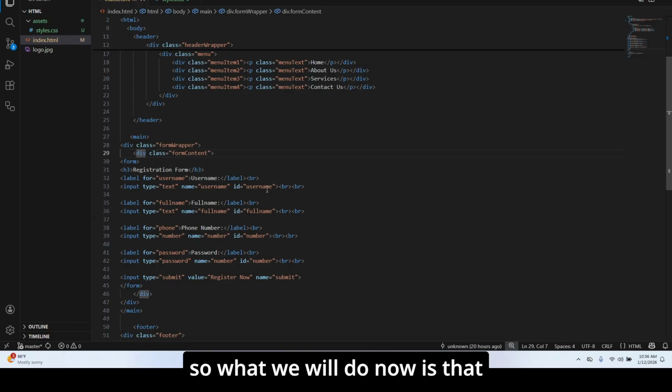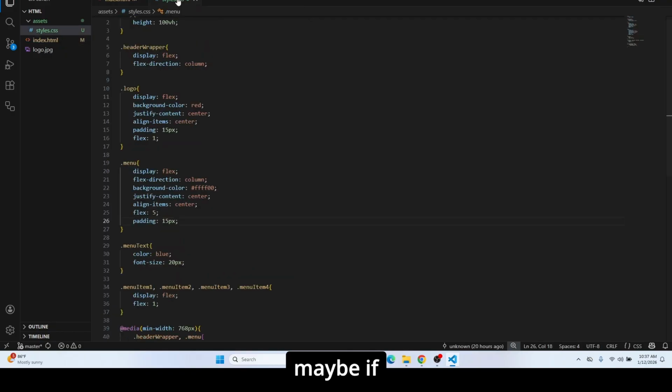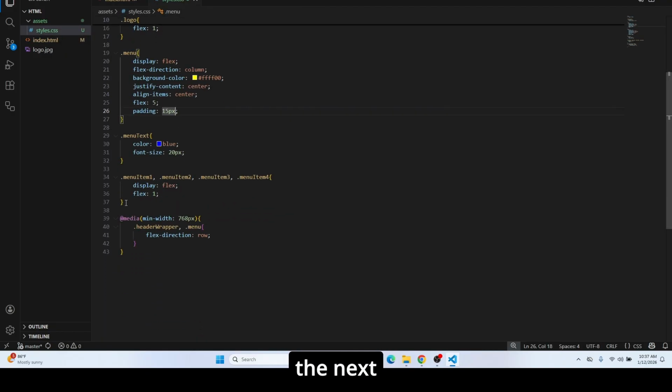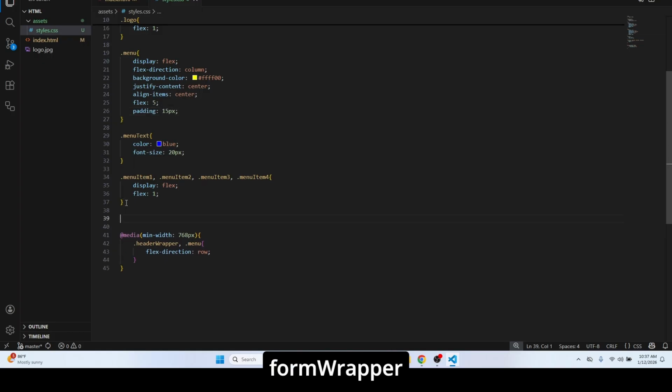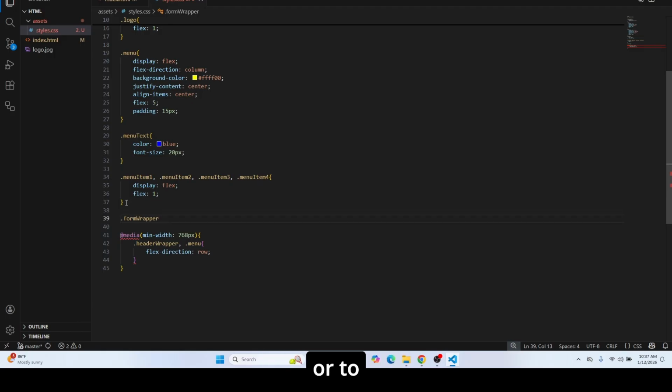So the next thing we are going to do is to call the form wrapper. So we'll come here. Maybe we want to take it after each of this menu. After each of this menu, the next thing we'll look at is the form wrapper, still using the class selector. So we'll say form wrapper, exactly as it is written in that class, or to avoid error, you may want to copy and paste.